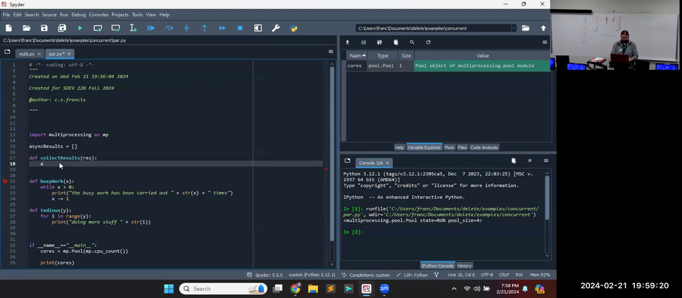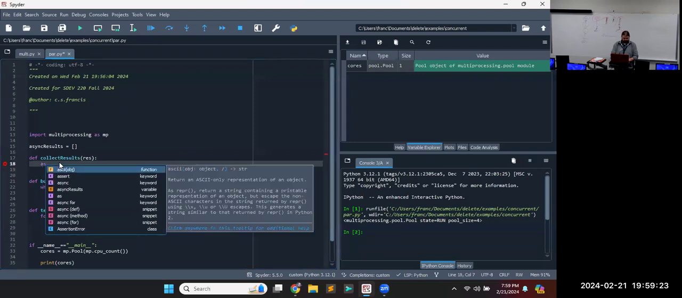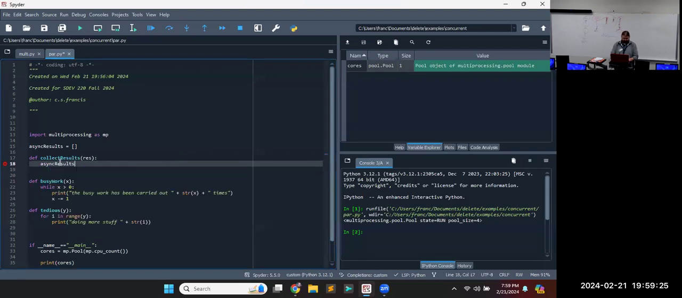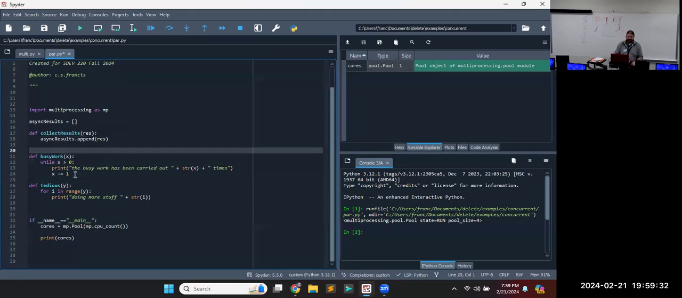So async results, dot append. And whenever we get something back, add it to that list so that we can make sense of it.